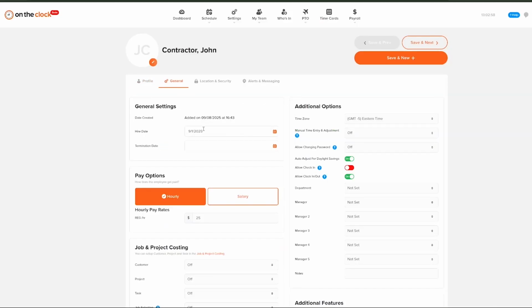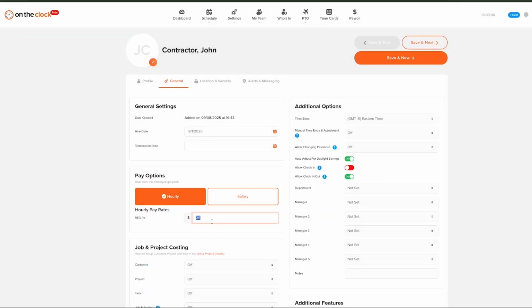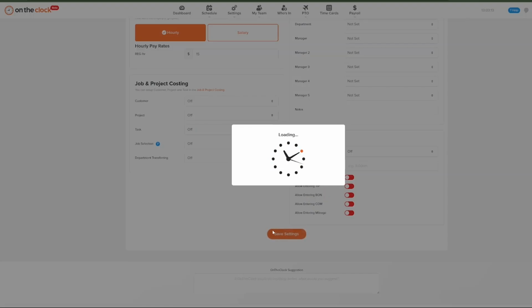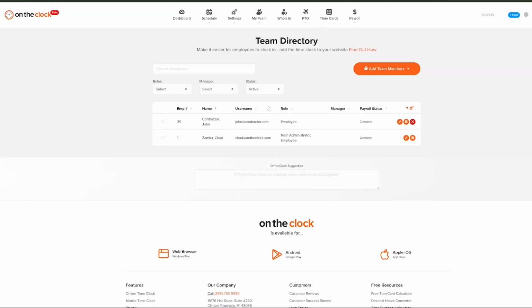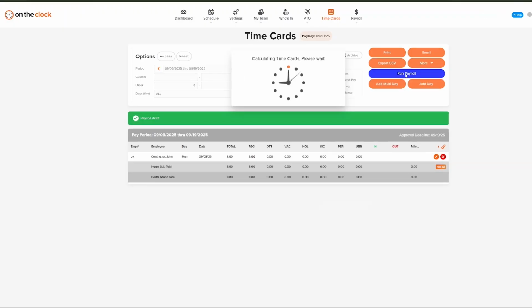3 fields are required for contractors: an employee number, a hire date, and their salary or hourly rate. Depending on your contract, you may require the contractor to punch in and out, or their work could be project-based. When it's time to pay the contractor, click on the Time Cards tab. You'll see the contractor listed along with their estimated pay based on their salary or hourly rate.